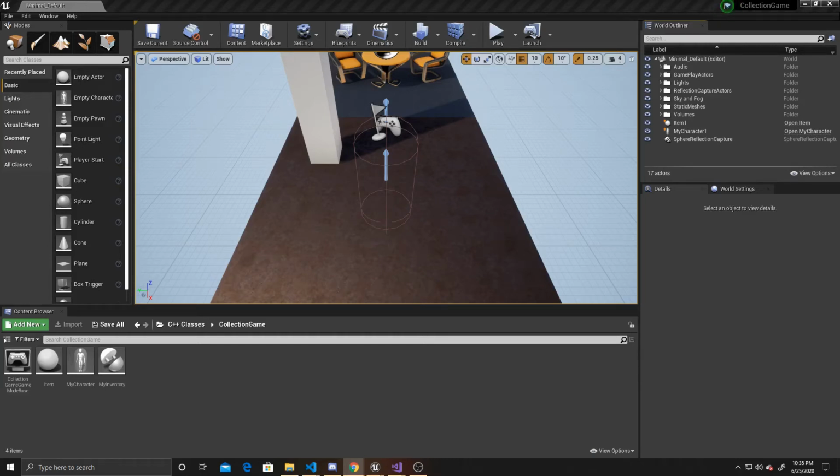In this video, we're going to be continuing with our inventory system. This is part 3 of our collection game series. In case you missed the first 2 parts, I'll be sure to provide a link to the playlist for this tutorial in the description below. The first video covered creating a class for our items, and the second video was the first part of our inventory system.